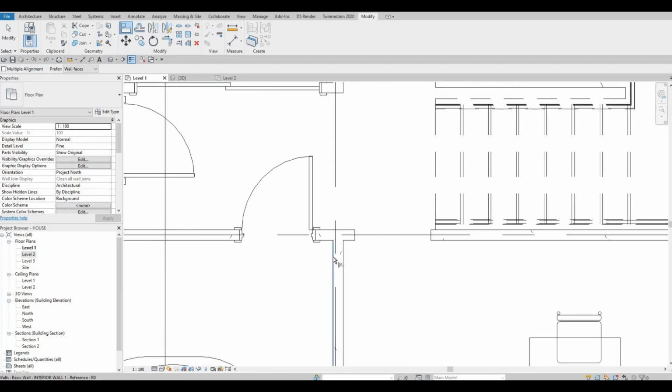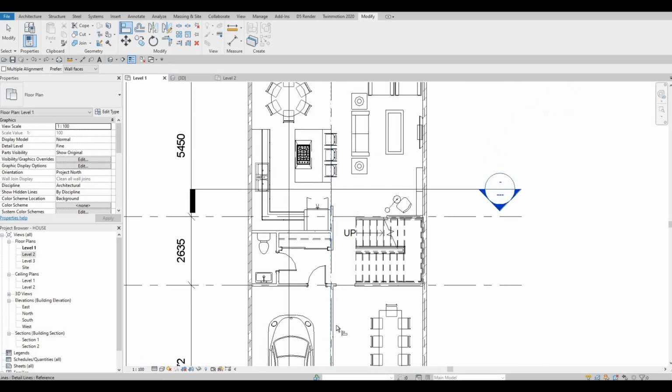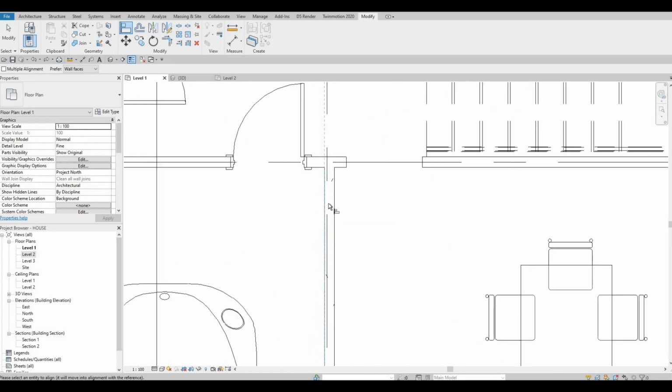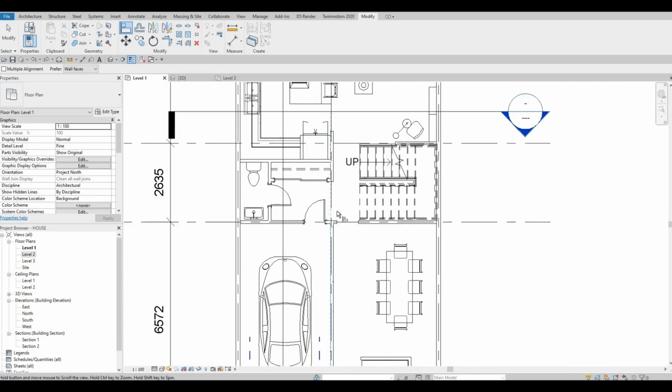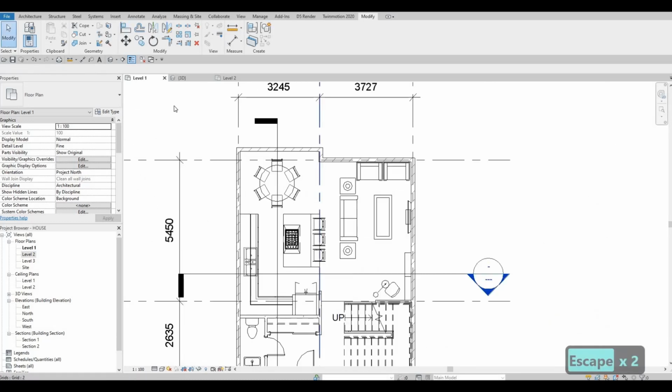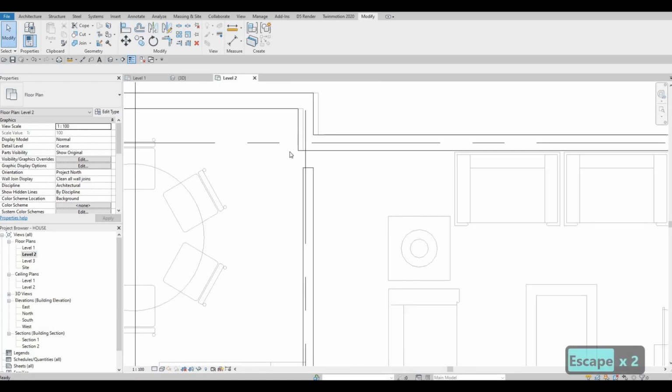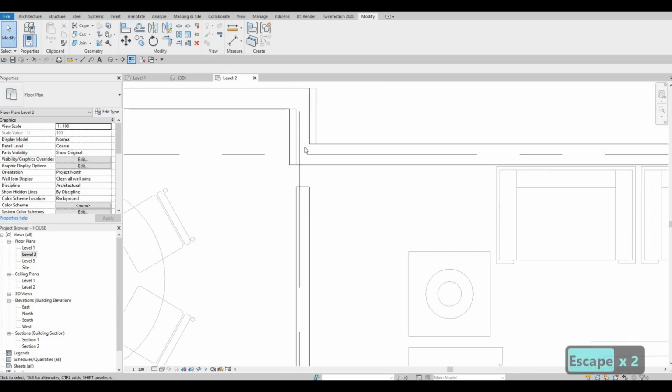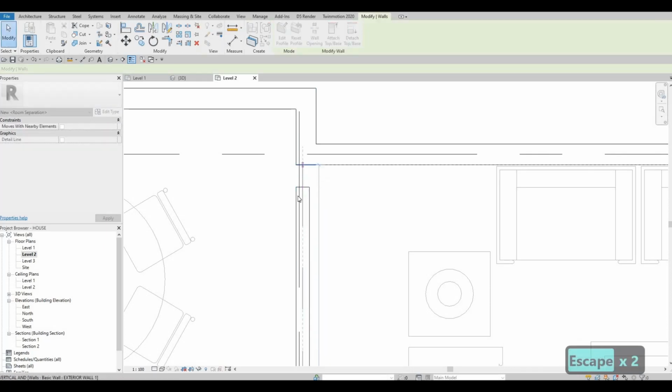So the garage, this garage wall, should be aligned right here. So now everything will align. So now once we go back to level 2, we need to move this one as well. Let's align this. And then now everything aligns below as well.